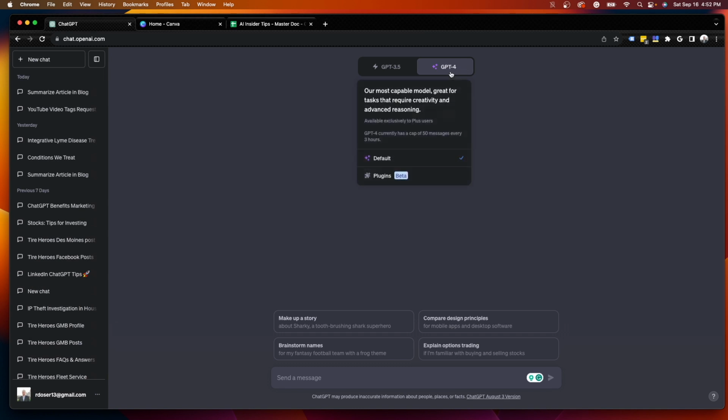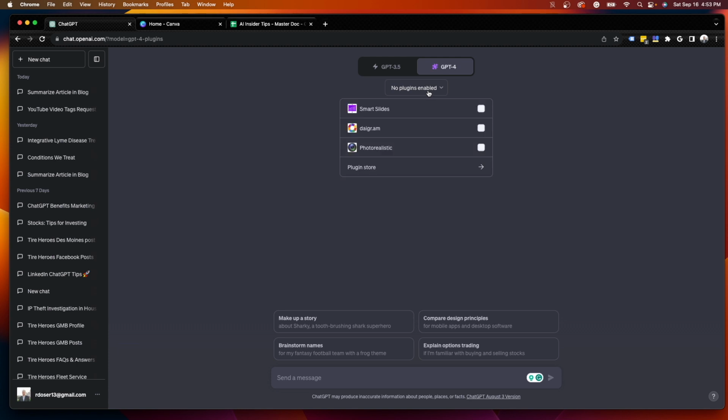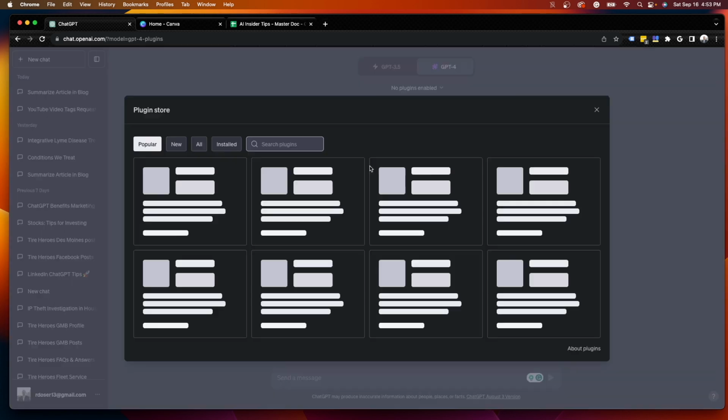And if I hover over GPT-4, I can click Plugins here. It says Beta, but there are still various plugins that are working. So I'm going to click Plugins. And you'll see it says no plugins enabled. I'm going to click the drop down here, and then I'm going to click Plugin Store.